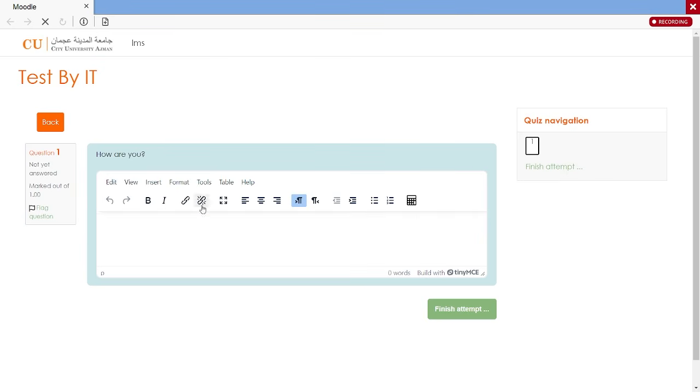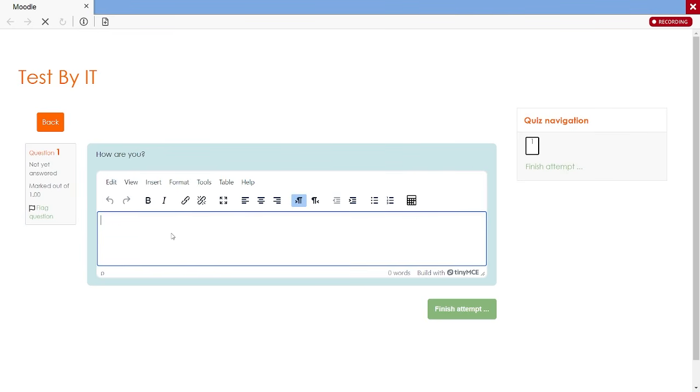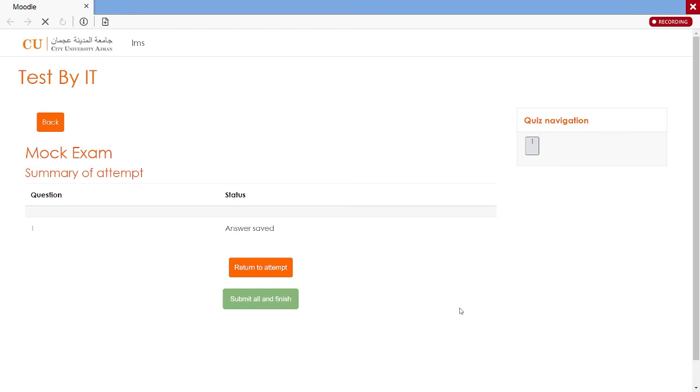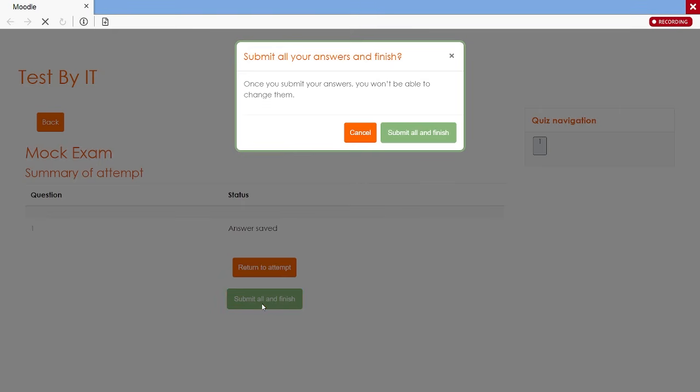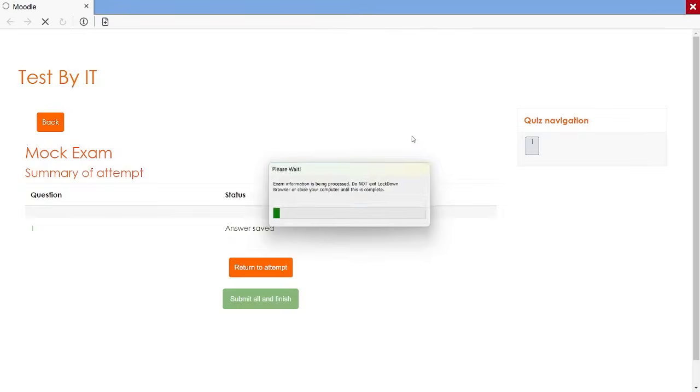Here, the content of the examination will now appear, and you can just attempt each question accordingly. Once that's done, you can just click on the Finish Attempt button below. And this is just a verification that you've answered all of the questions and you've attempted everything. Once you've verified that, you can just click on Submit All and then Finish.